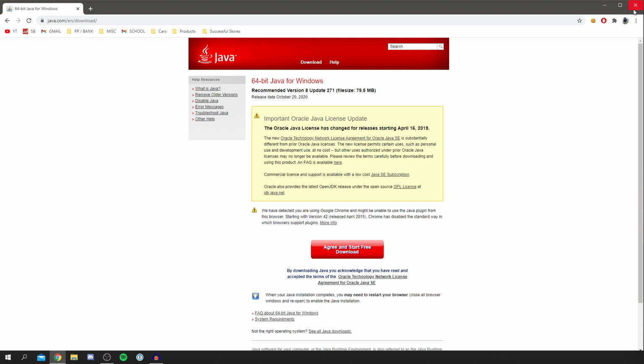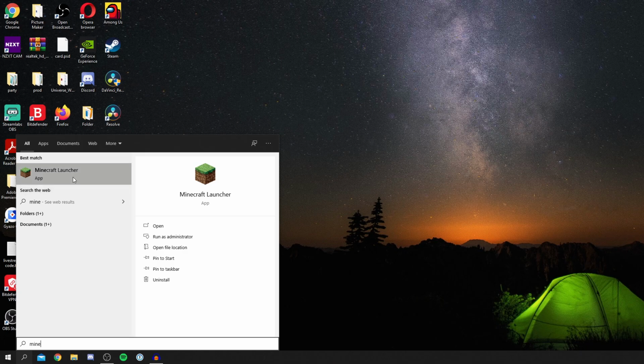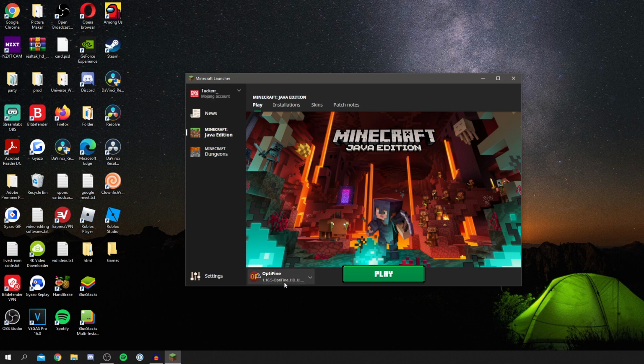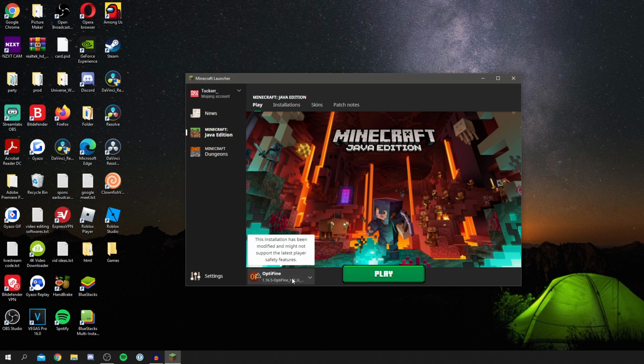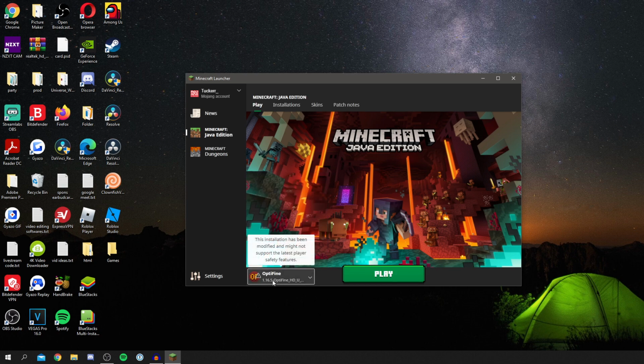So we can come off of Chrome, and then come back down here and search for Minecraft, and open it up. Then once you're on the Minecraft launcher, you're going to make sure you've got Optifine selected. As you can see, Optifine 1.16.5. Now whenever there is a Minecraft update, you need to go and get the latest version of Optifine if you play on the latest version of Minecraft. So make sure you've got 1.16.5 Optifine selected, then click play.